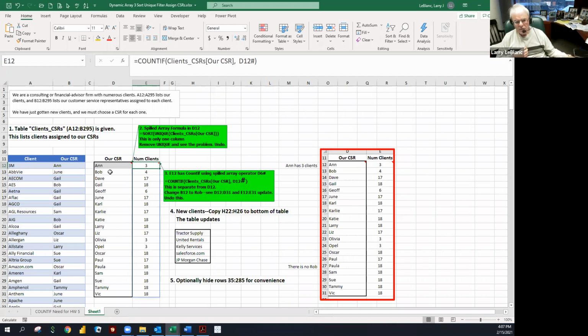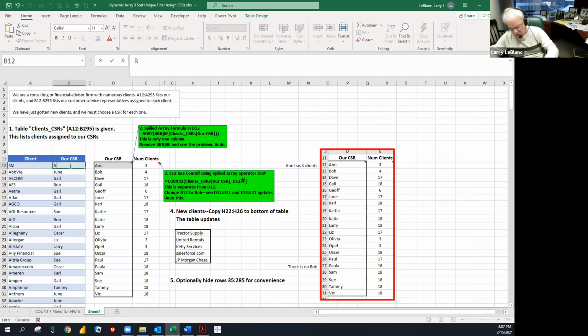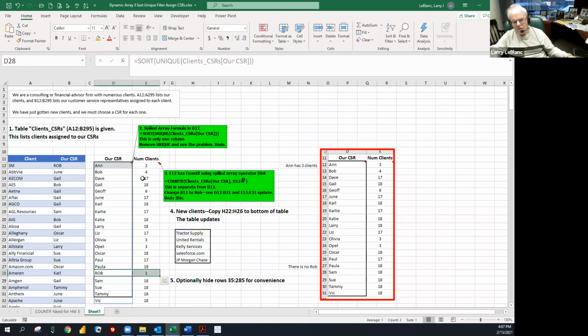Change B12 to Rob. There is no Rob. I'm going to change B12, that's Ann, to all caps ROB. And now, because it's sorted, Rob is inserted right here. Look at what I just turned orange. Rob 1. Let me undo this.